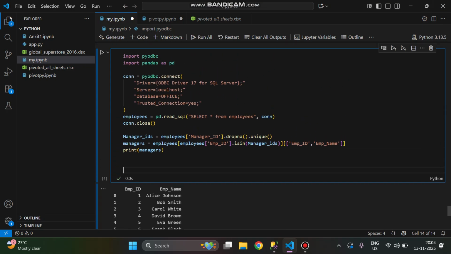So like this you can convert SQL queries into Python pandas.